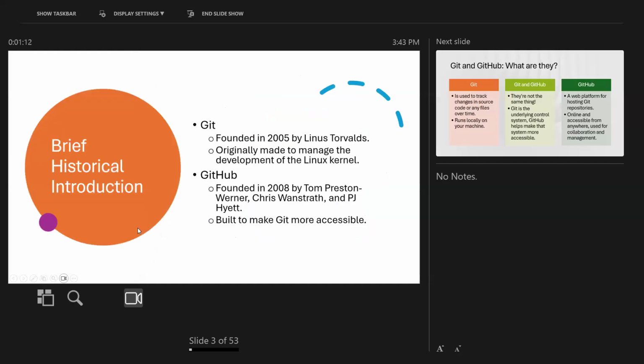Now, first, let me give a brief historical introduction to make sure that we know these were tools made by real people. Git was first founded in 2005 by Linus Torvalds, and it was originally made to manage the development of the Linux kernel. And GitHub was founded in 2008 by Tom Preston-Werner, Chris Wanstrath, and PJ Hyett, and it's built to make Git more accessible.